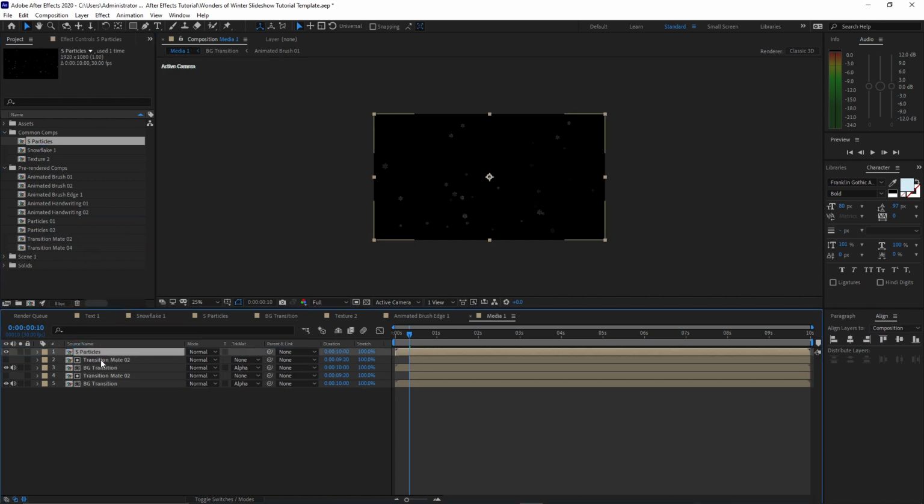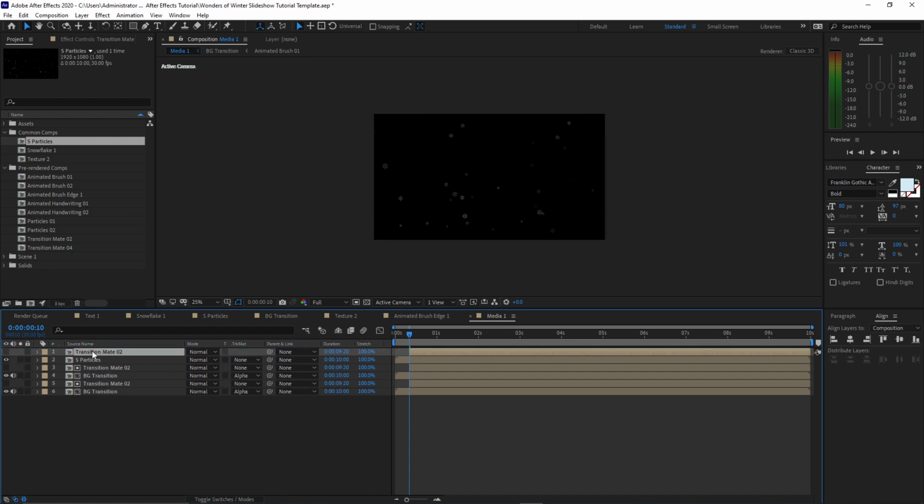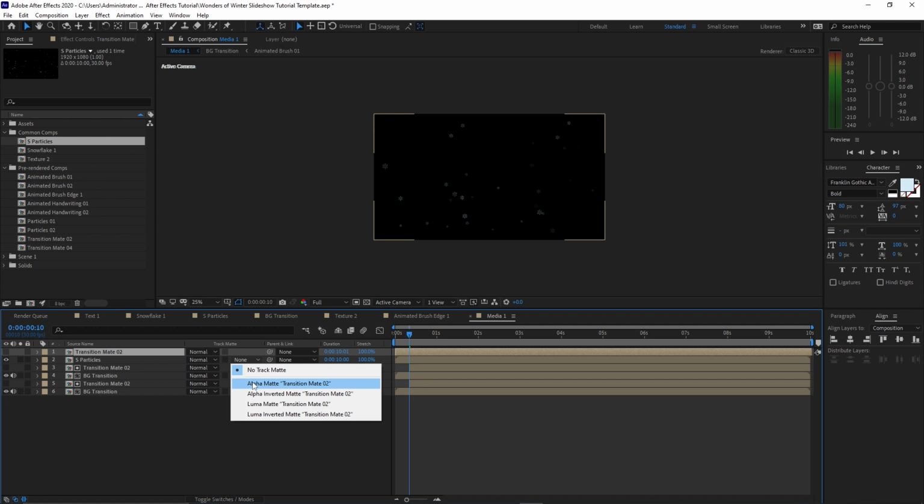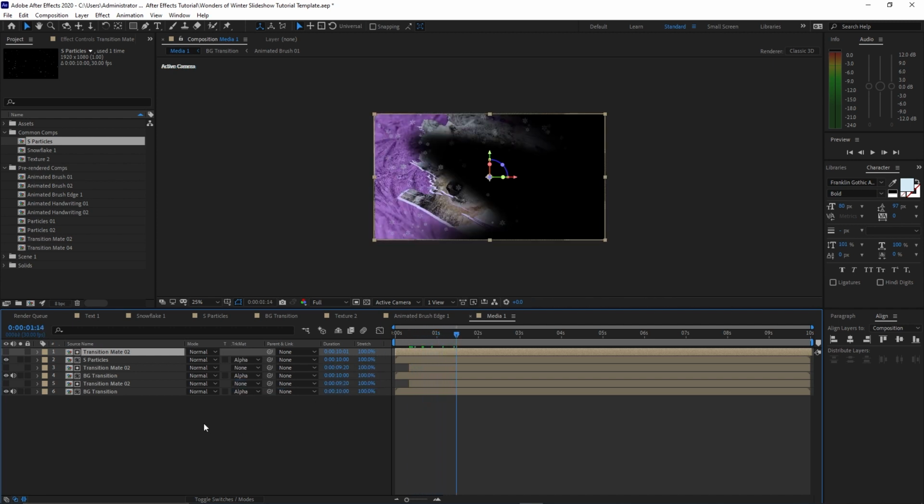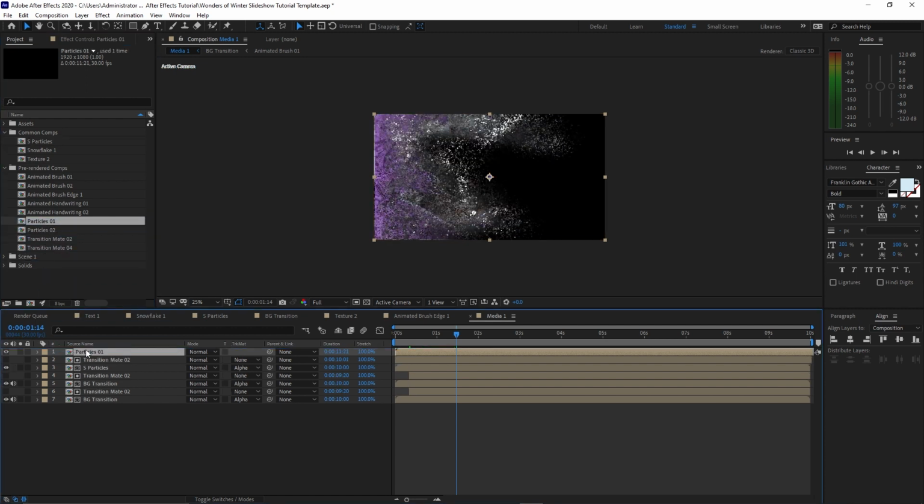Then highlight this transition matte 2. Press your keyboard Ctrl D to duplicate it. Drag it up. Move this layer to the beginning of your timeline. Extend the layer here to the end of your timeline. Change the track matte here to alpha matte. Now go back to your project panel and drop down this particles one into the timeline.